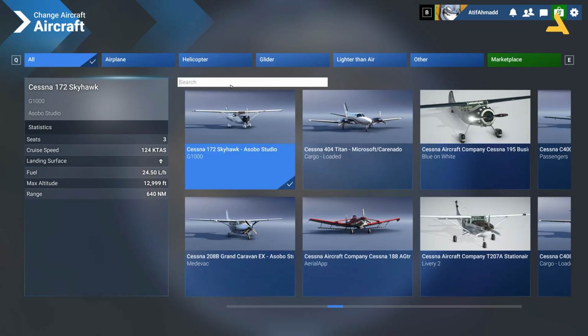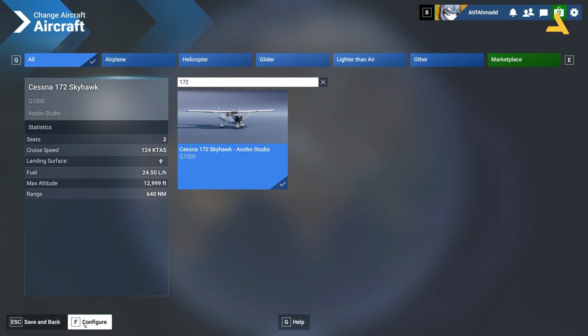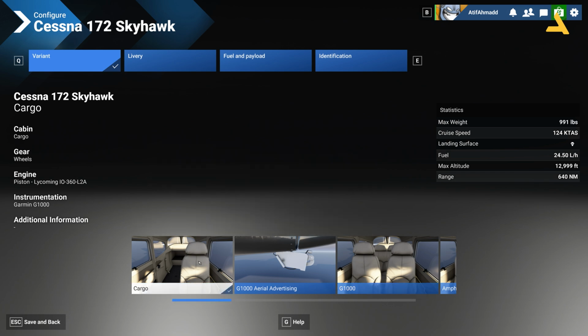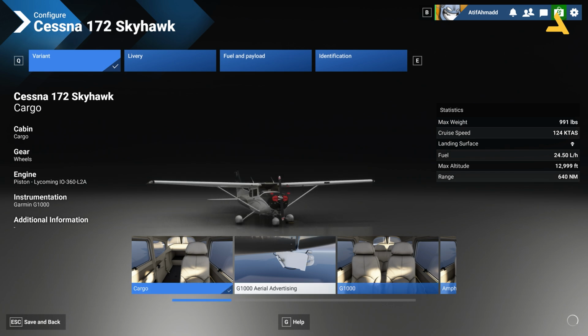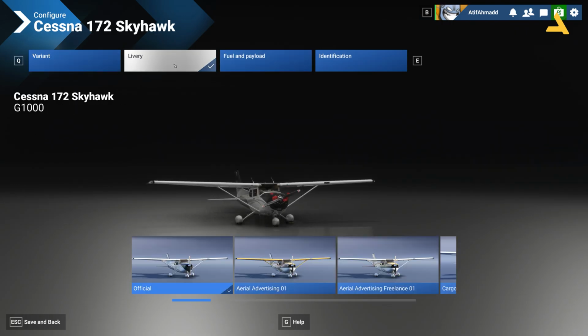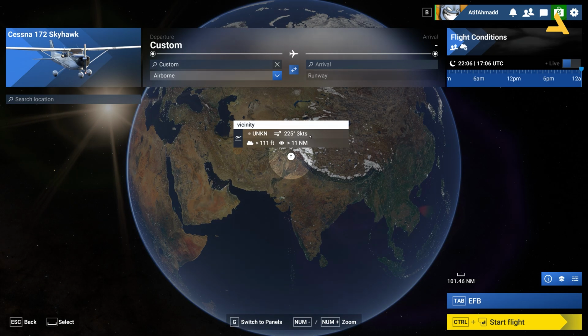In order to select a plane, you can just search for it. Right now it's already selected, but if you cannot see the plane that you want, just type in here. Then you can get the Cessna, configure it, and change the livery, plus the type of plane that you're going to fly. You can select a cargo Cessna 172, one with aerial advertising, or one with passengers. I've selected this one. Then again, you can select the livery. Let's go back and save, and back to this page.